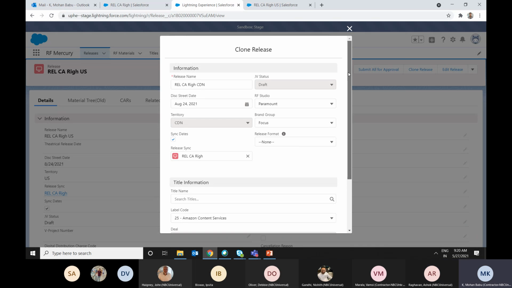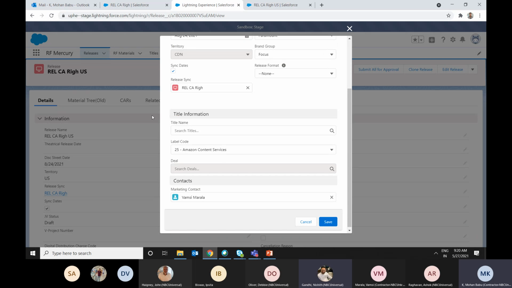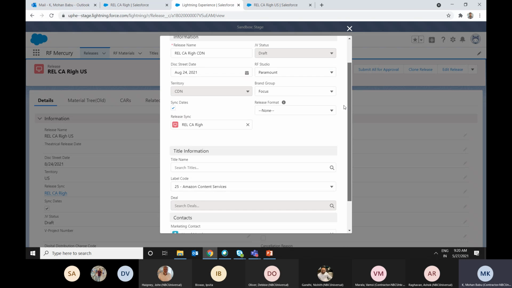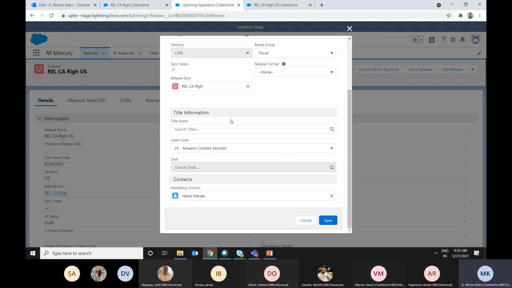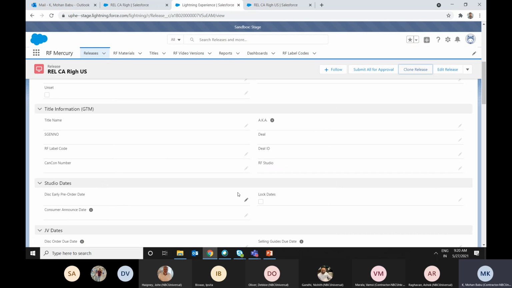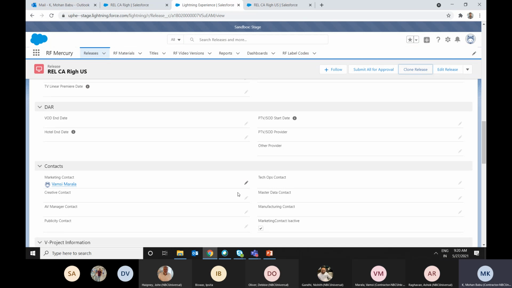No, as of now, we are not cloning the materials. Now we are seeing on the screen, right? Only these fields we are cloning, and in the recent announcement, we are cloning all the dates as well. Which are not in the screen, which are not in this component, but we are taking all the date fields from the cloned release, I mean the parent release.